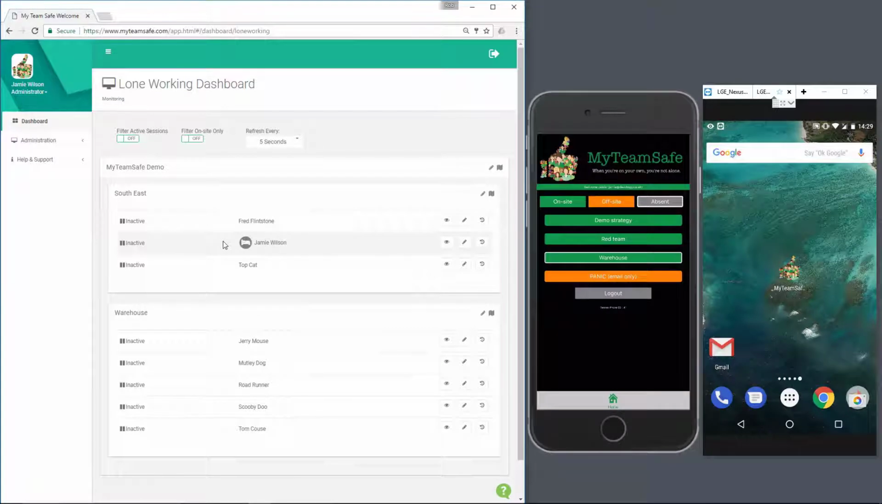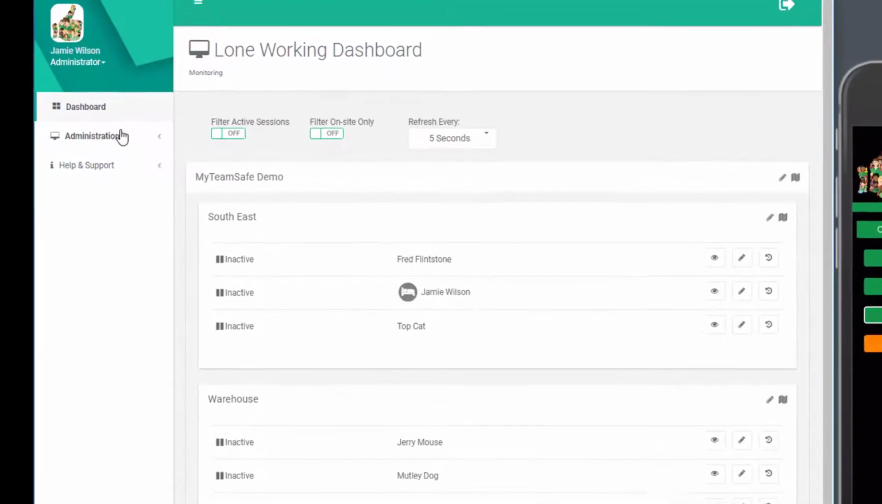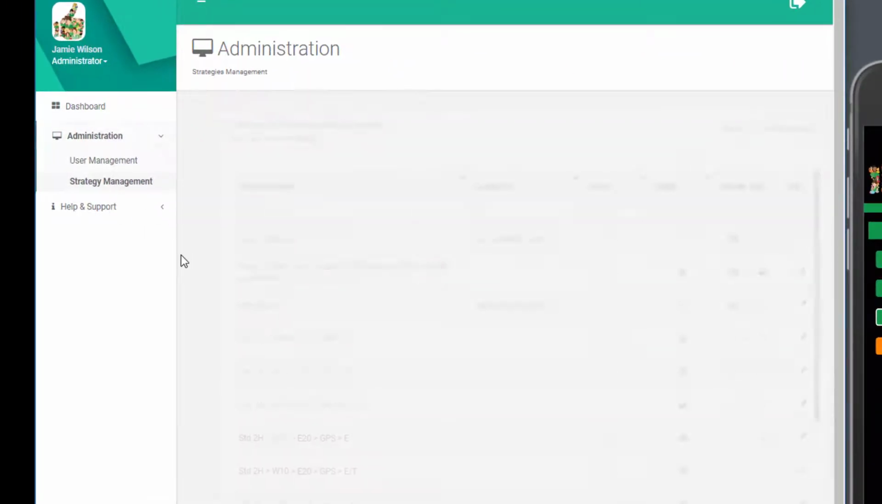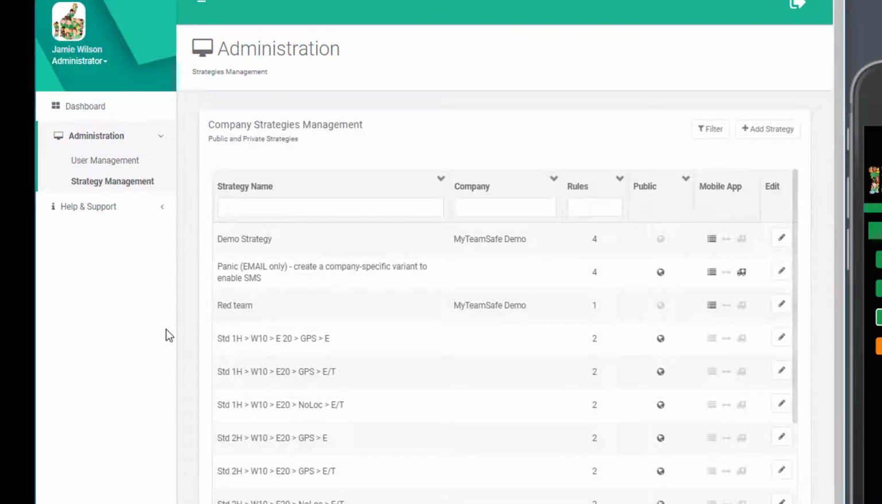That's not the primary purpose of MyTeamSafe. It's far more powerful than that. It's to protect your staff in a lone working scenario. So what does that look like? Let's have a quick look in the strategy management. We talked about that briefly earlier on. What is a strategy?